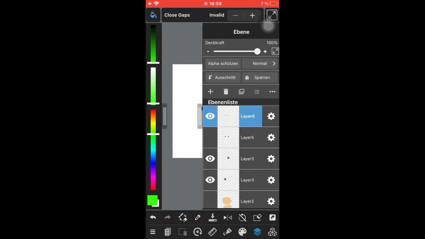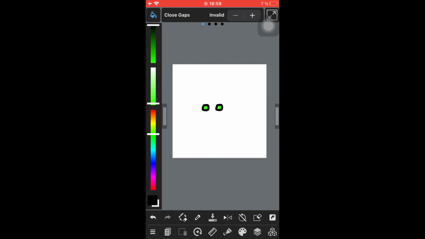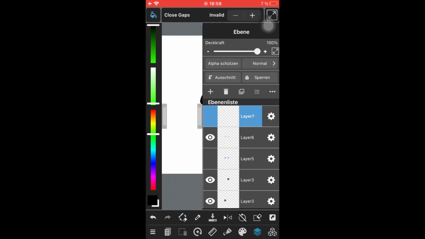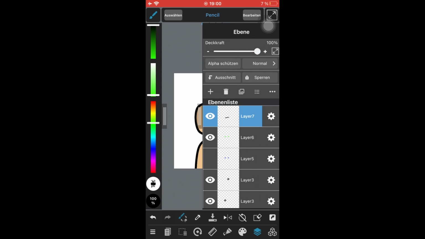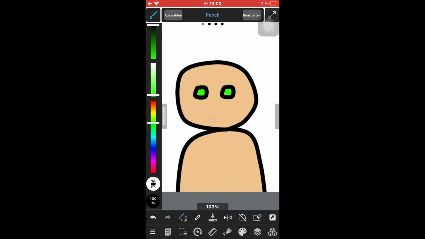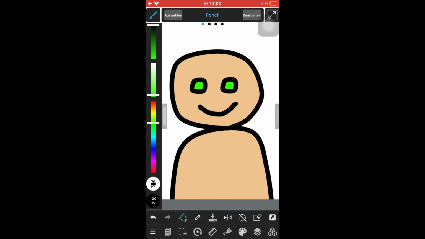What we are going to do now is create a mouth. And here we can create multiple different mouths again. Make sure you're on the layer that is selected. Basically just draw a mouth just like that. That is our first mouth. Then we can again create a new layer, deactivate the old mouth, and create a new mouth.